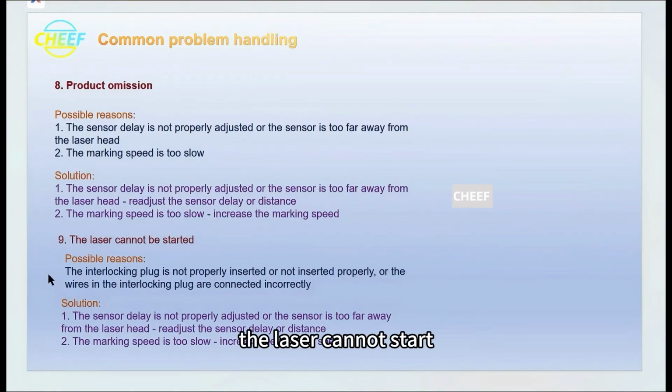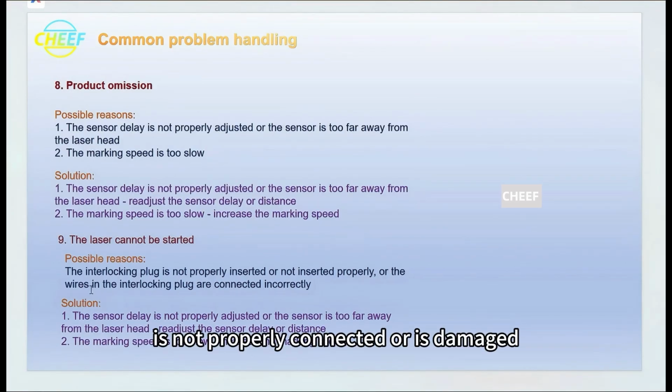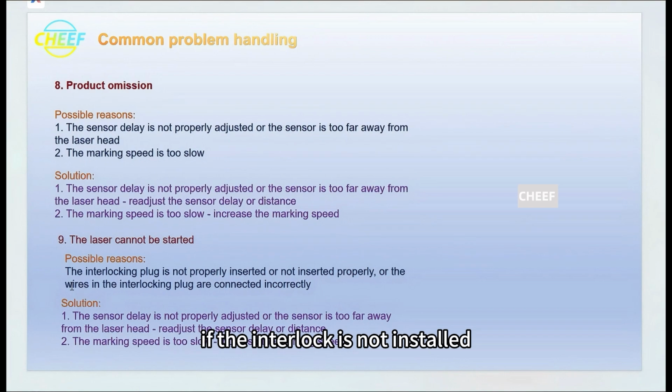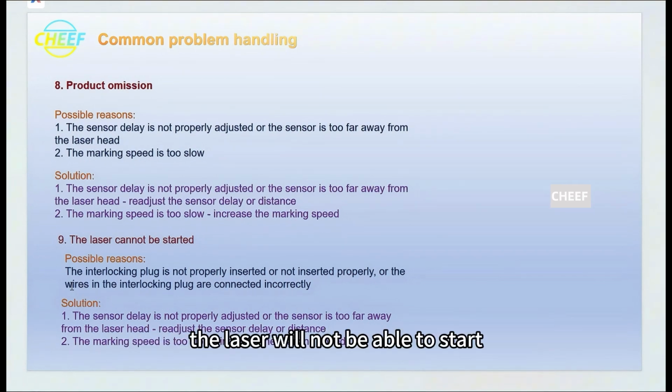The ninth issue, the laser cannot start. If it cannot start, the possible reason is that the interlock plug is not properly connected or is damaged. If the interlock is not installed or the interlock wiring is not properly connected, the laser will not be able to start.